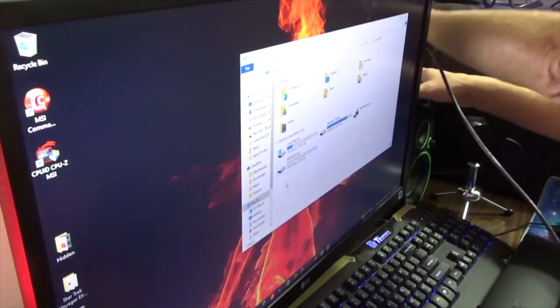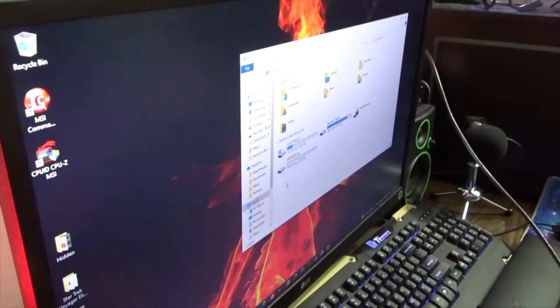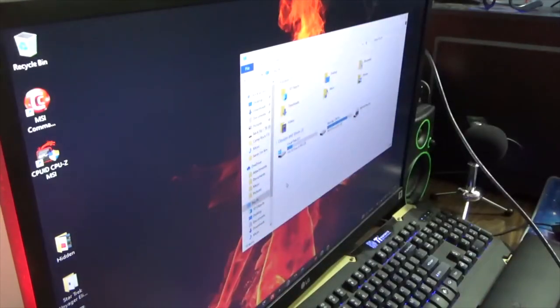So, for those wondering what's inside a hard drive, well, now you know. And of course, we found out what was rattling in this thing. Quite interesting too. And it's still rattling. And it still works great.